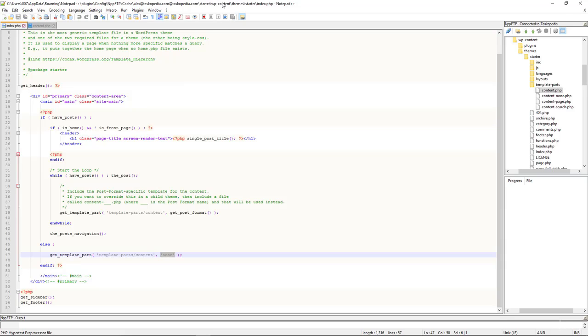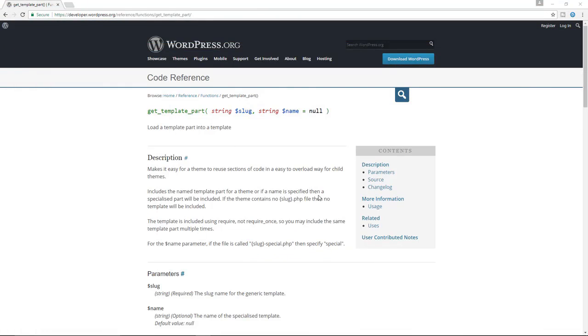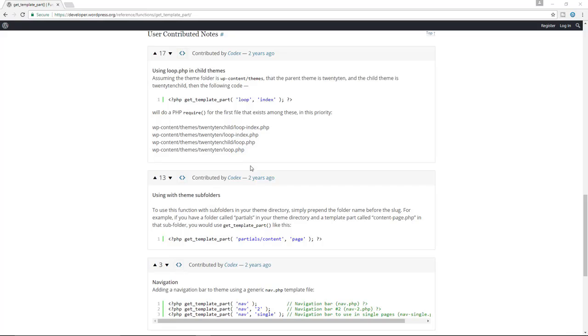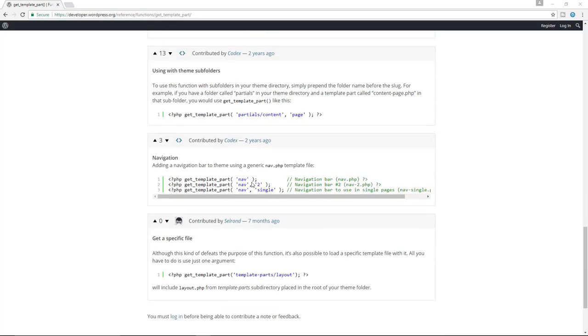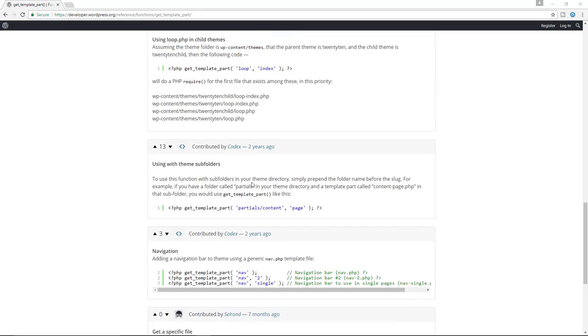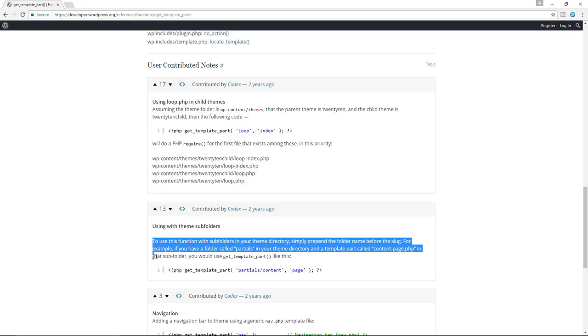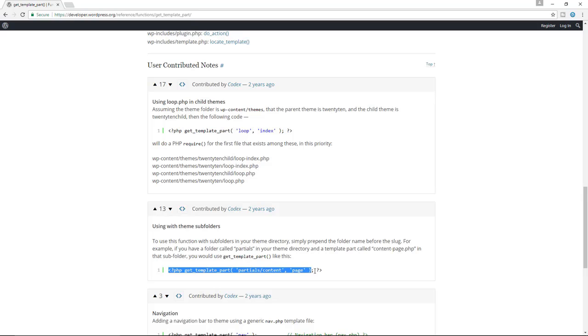Now, I want to show you something over here from the WordPress directory. Let me give you an example. They do have different examples over here as well, but I wanted to show you one in particular. You can see right here, we do have an example with theme subfolders. It simply says that to use this function with subfolders in your theme directory, simply prepend the folder name before the slug. For example, if you have a folder called partials in your theme directory and a template part called content-page.php, this is exactly how you'd write the function, as you can see.